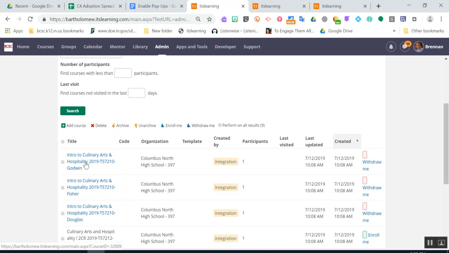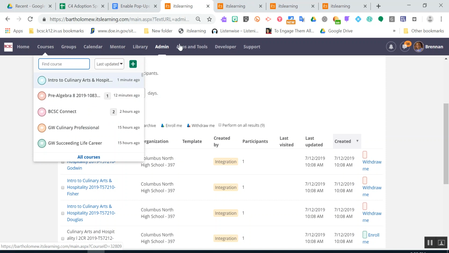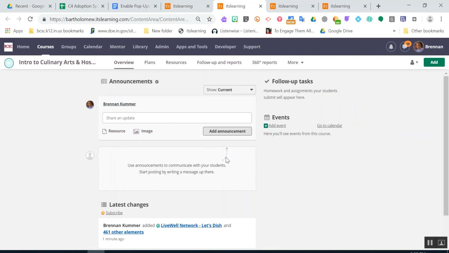But to get to your course, you'll go through your usual courses menu like always, and you'll select it from there. When you get to your course, you'll probably be looking at this page unless you've been in its learning and been changing things. It takes you to the course overview page. To get to where I copied over your GW resources, you're going to click the Resources tab.